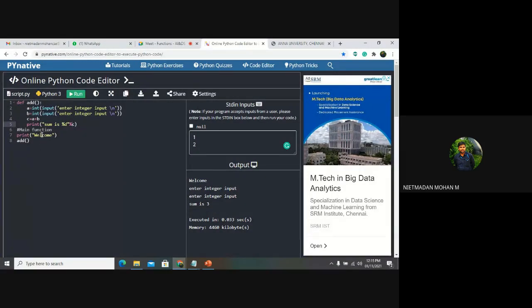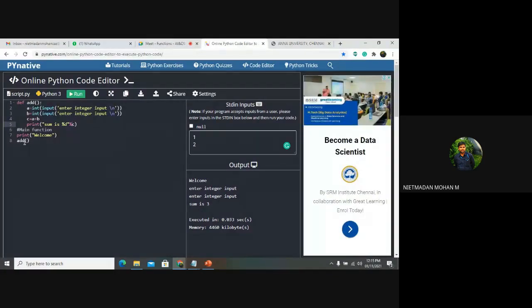So likewise, it will first execute the main function, and it will go to the function call, and it will call the function, and the remaining statements will be executed after the function has been called. Fine.